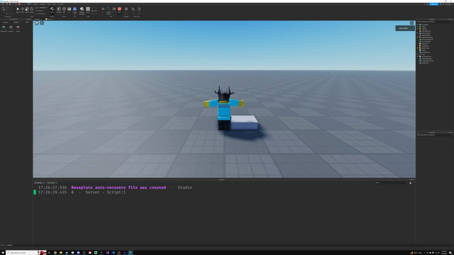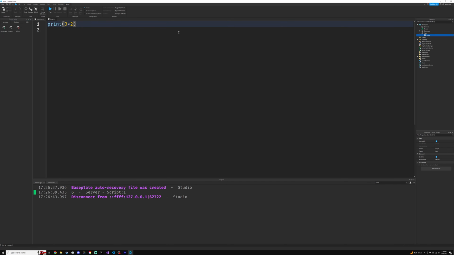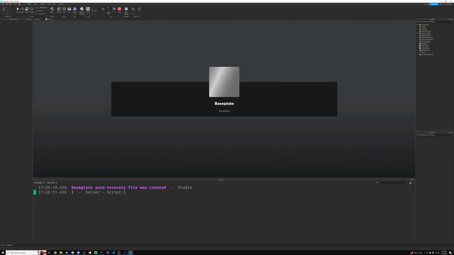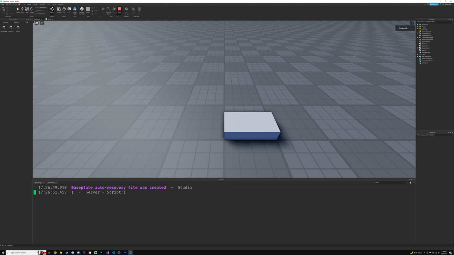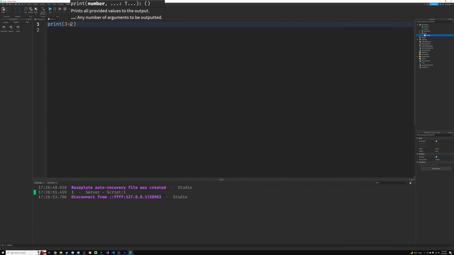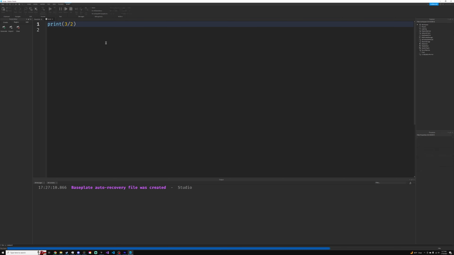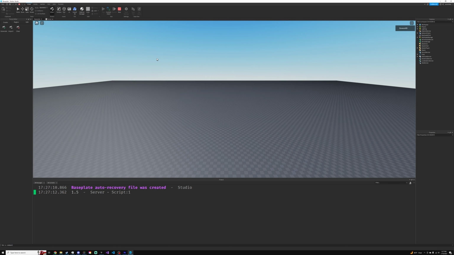Now subtraction is pretty much the same thing as addition. You just use the subtraction symbol. Just for demonstration purposes, we're going to do that. 3 minus 2 is 1. That is pretty sick. And then we are just going to do division. Now division is a slash. I'm pretty sure many of you probably write division down as a slash. It's kind of like a fraction, but for 3 divided by 2, you would just do 3 and then forward slash and then 2, and that will give you 3 divided by 2 or 1.5.